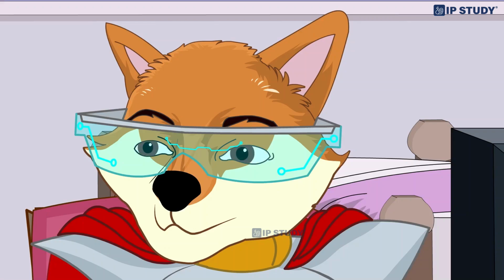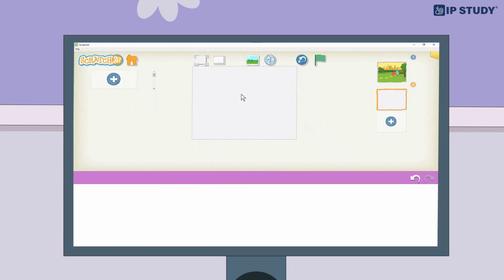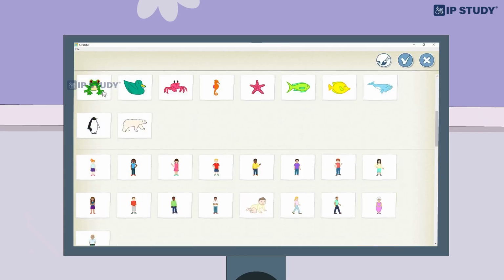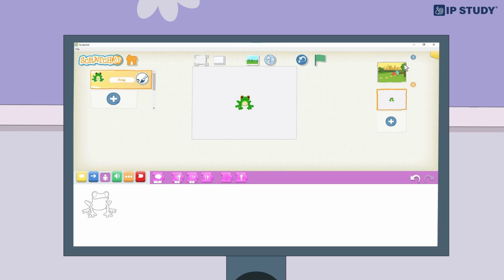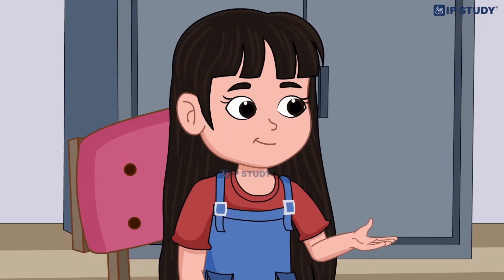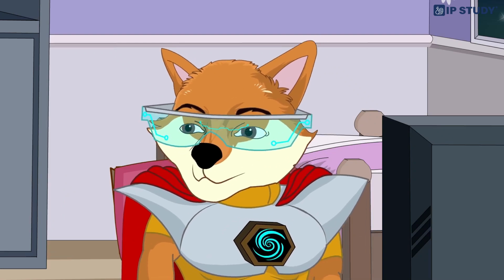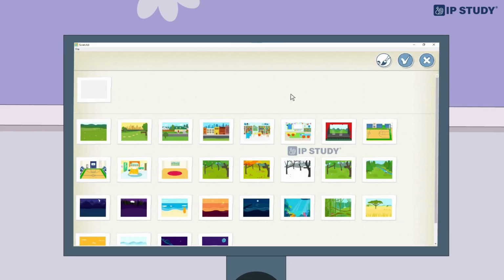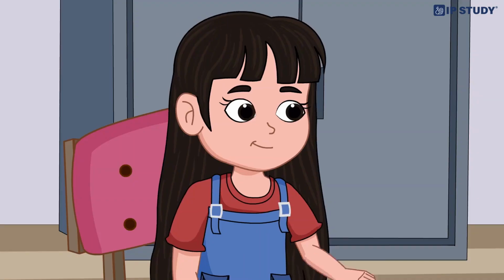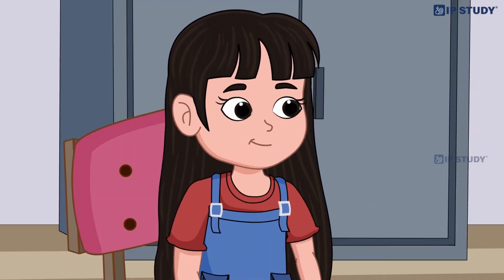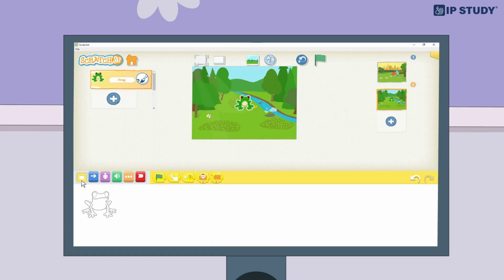Yes, please. Okay. This time remove Tick and add a new sprite. Choose frog. Done. He looks jumpy. Let's make him jump near a river. Click the background button and pick river. It looks so beautiful. Now select the frog and drag blocks like we did before.